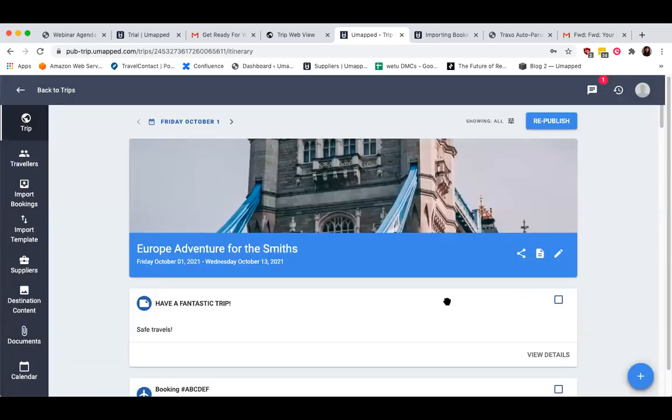Okay. So you'll also notice that there's a couple options here right beside the trip name and dates. You can invite a collaborator or add a traveler by selecting the little share icon right here.